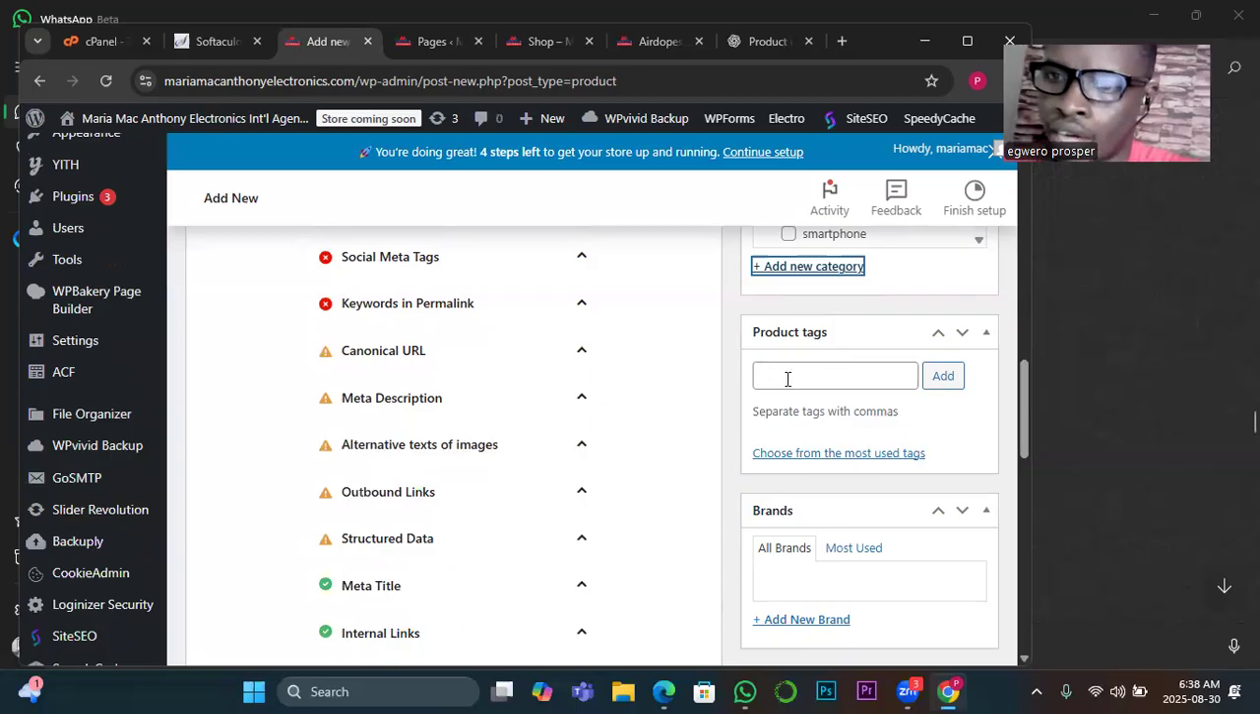Product tag. Now this tag is very important. This is where the keyword comes in. What are they going to search? The keyword that somebody will use on Google in order for Google to rank this.